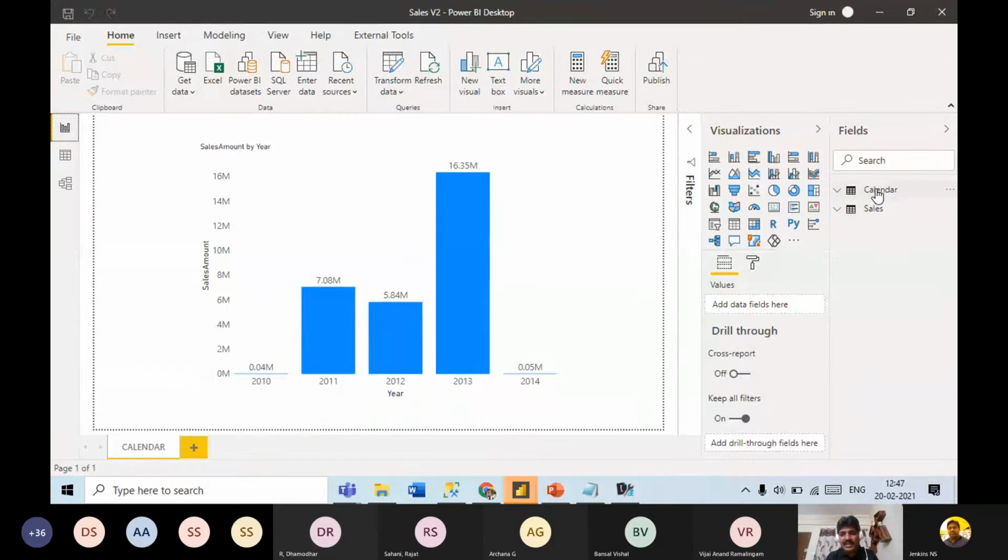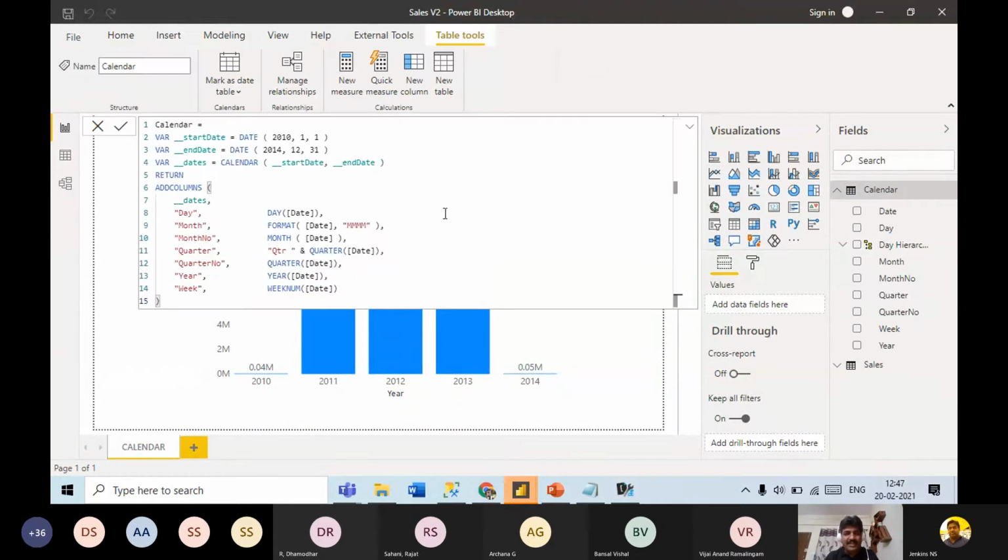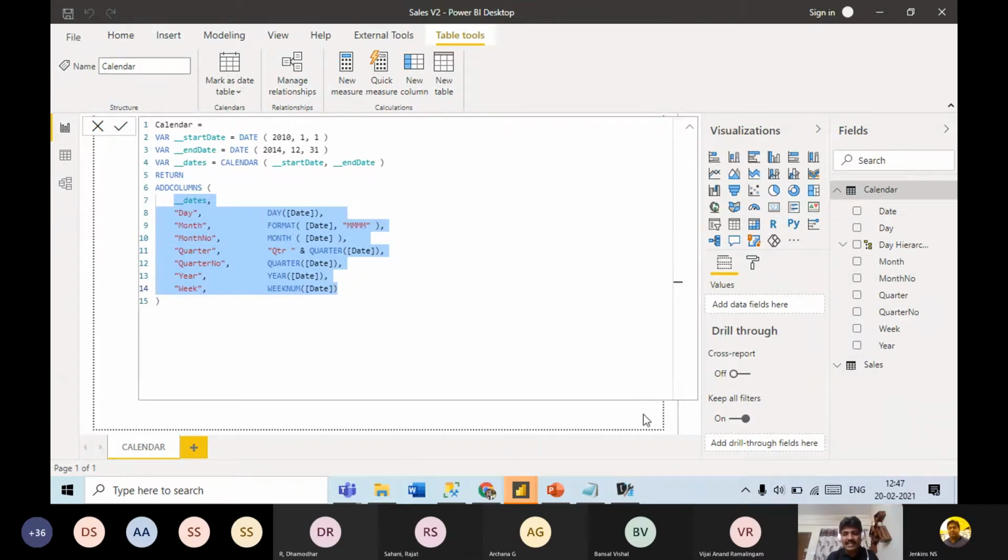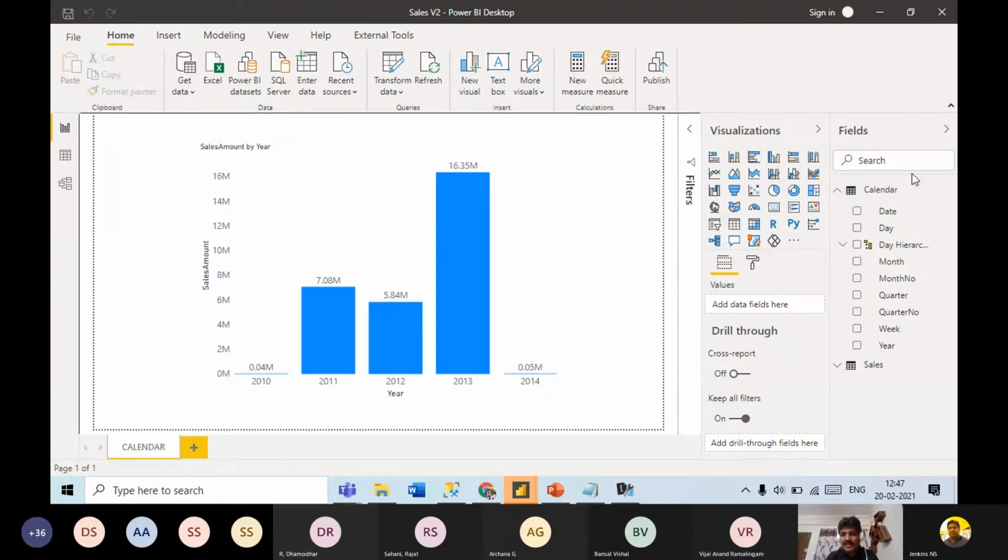For example, besides the CALENDAR function, we can use another function, CALENDAR, where you can give a start date and end date, and it will create the dates. And here I have added these extra columns. This is a DAX script. So here I have created all those things. Okay, you can see my custom calendar table, which has all these columns. It has week, year, month, all those things.